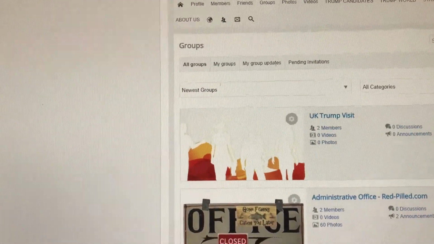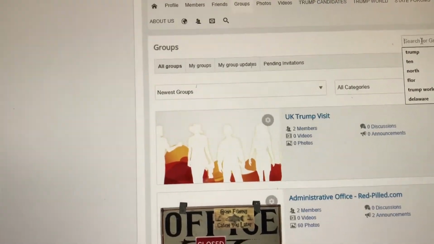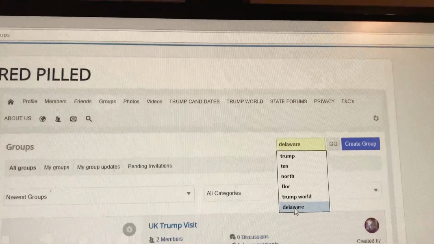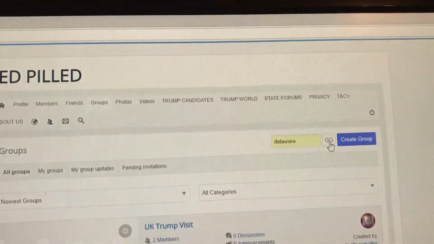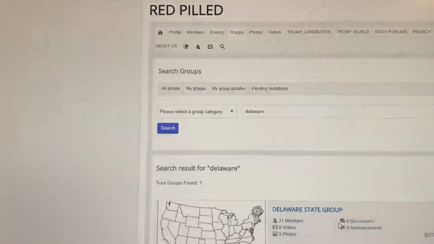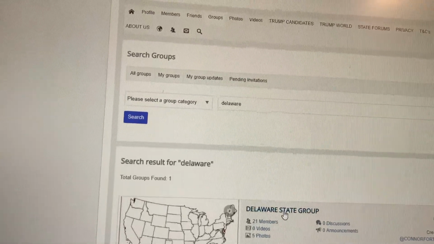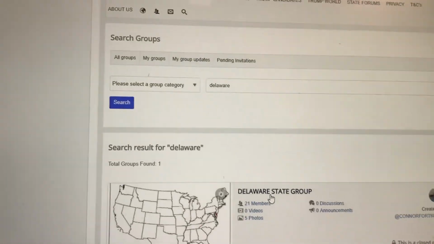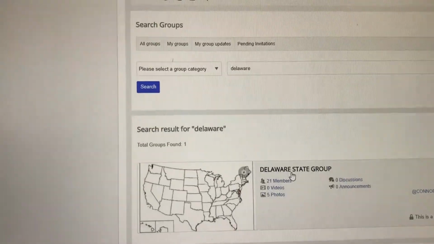Now again, you can do a search. So here there's various ones that I've put up, and I'll take one of the ones that I've already got. Let's say that you're from Delaware, so if I hit the Delaware, or just type that in, press the go button, what it will do, it will find anything with Delaware in it, so it's come up with the Delaware state group. Now if you are from Delaware, all you've got to do, it says it's a closed group, and that's just to make sure that as people join the various groups, that it's relevant for them to join.